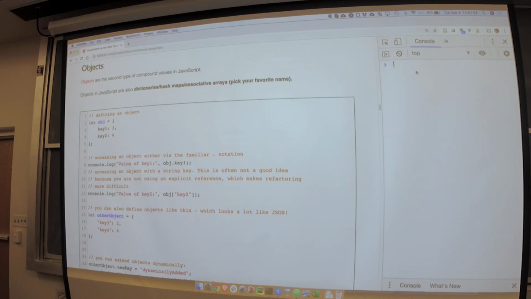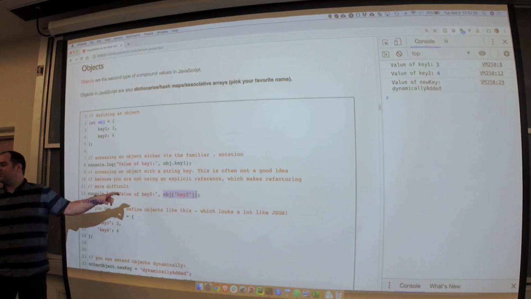And then I can access the values of my object with the familiar dot notation. I can say object dot key1, right? And this is fine. This is the way you should do it. What you also can do is this here. So you can specify key2 as a string, and that is sometimes useful.